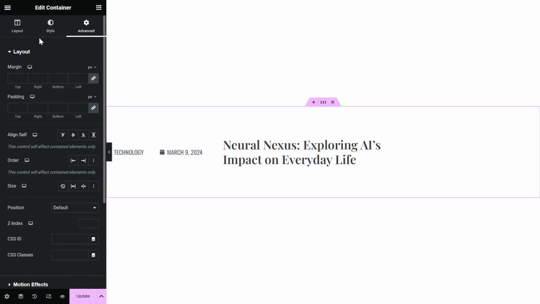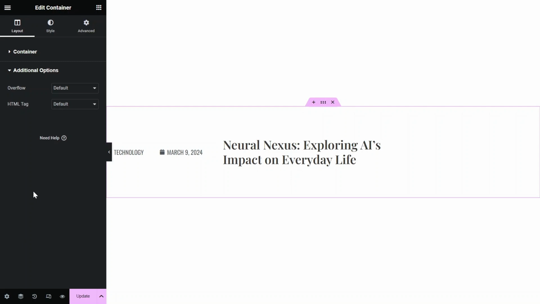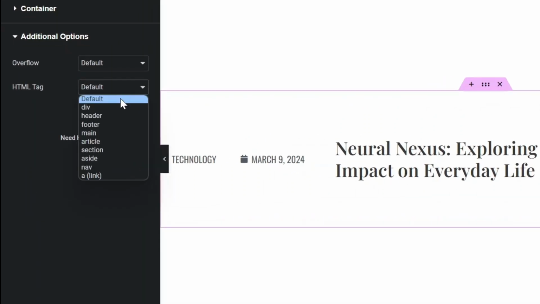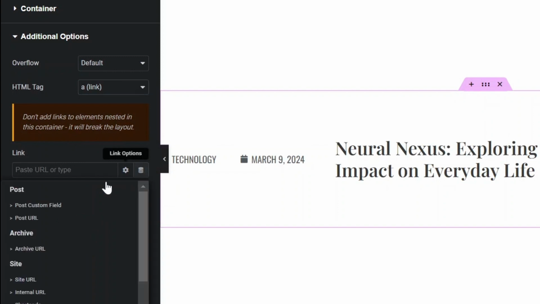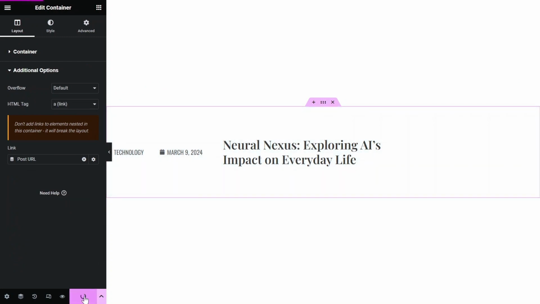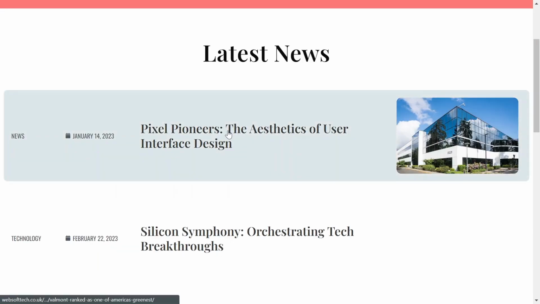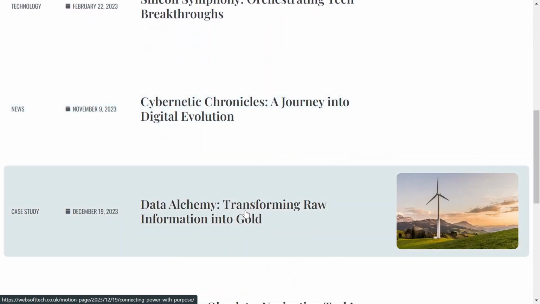and go to Additional Options. And change the HTML tag to Anchor tag, and in the link option click on Dynamic Icon and select Post URL. Now the whole container will be clickable. So this is how you can make advanced cool-looking layout for your news and blog post sections.